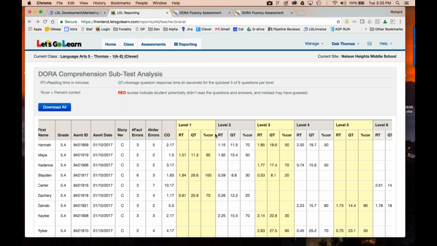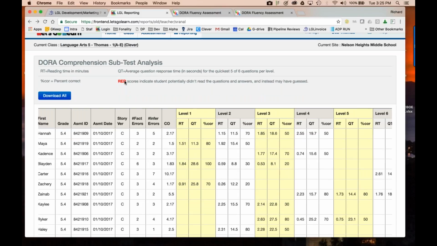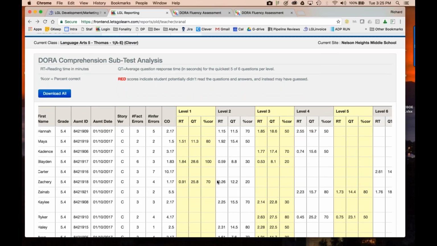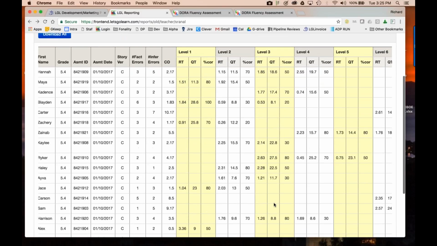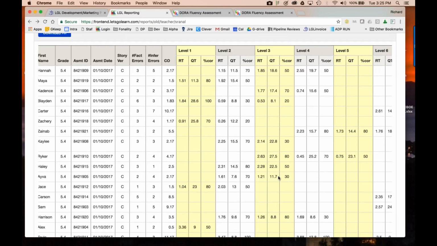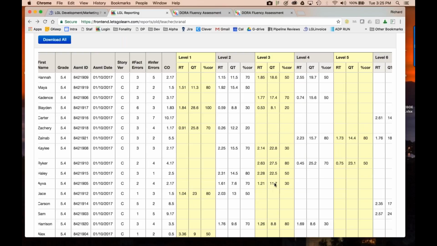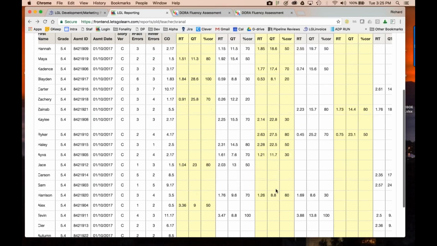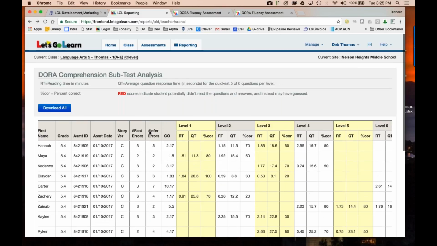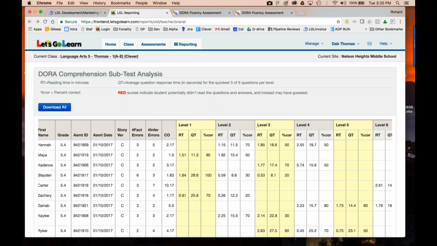Now, the only other thing on this page that I don't see right here is that if a score shows up in red, that means that we suspect they guessed. What happens is if somebody has an average question time of 5 seconds or less per question, they probably guessed, because you can't read a question and 4 answers in less than 5 seconds. Maybe if it was a first grade question, but of course it's the average across all 6 questions. So generally speaking, if you see something in red, that means we suspect it might be a guess. Okay.